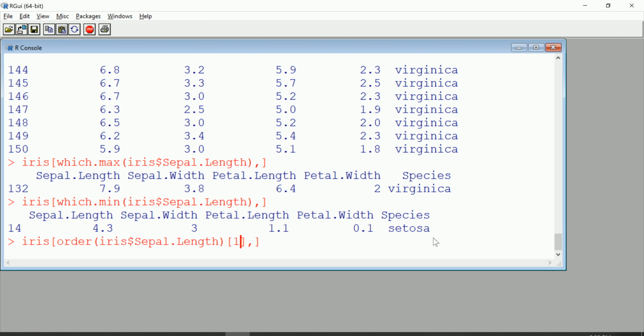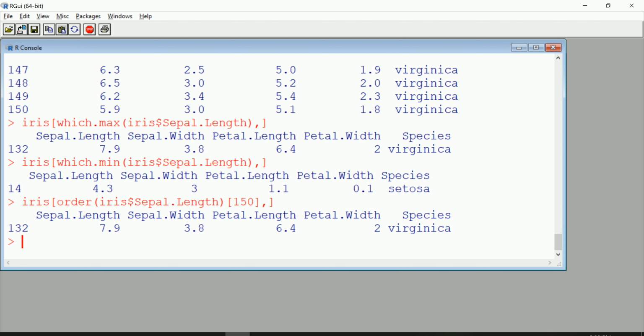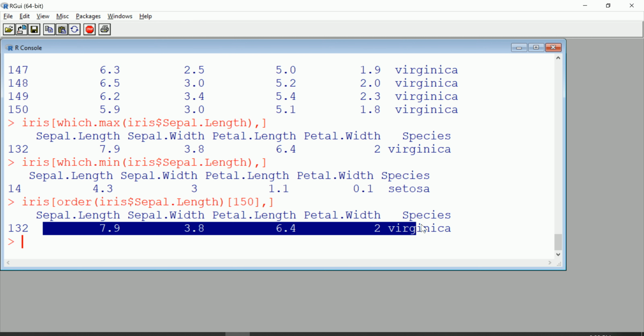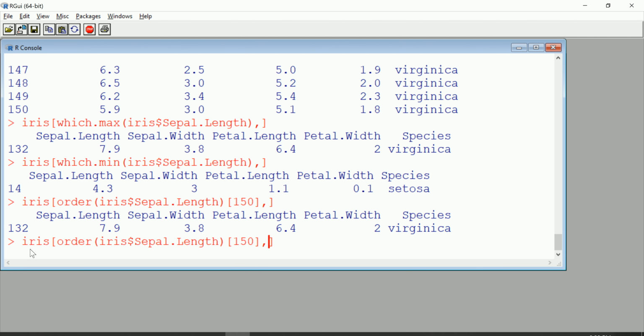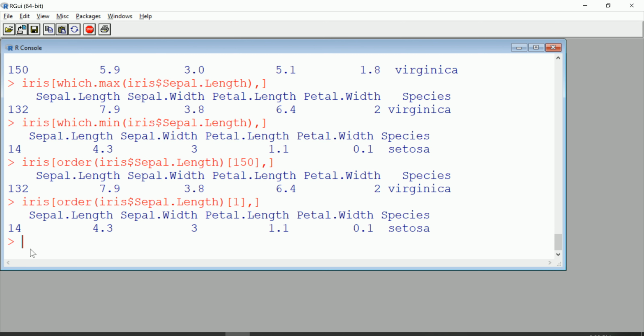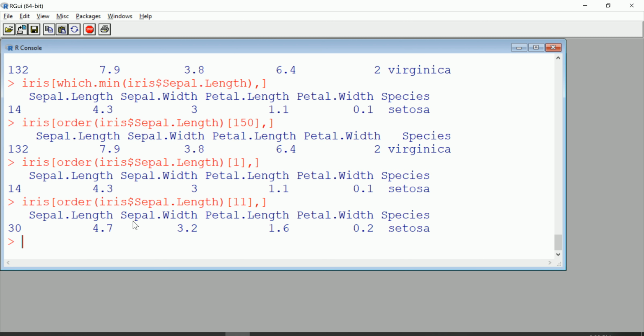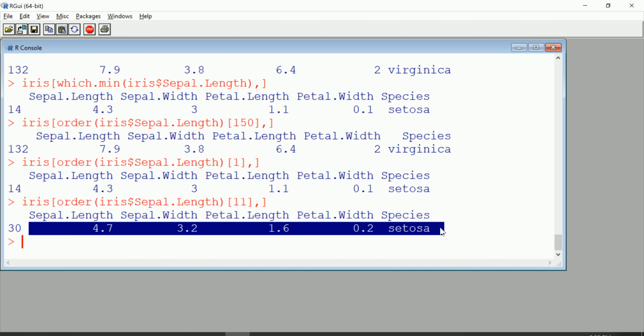For example, the 150th, which we know because there's 150 rows, will also correspond to the maximum. No surprise that we get the same result as when we use which.max. And if I request the first in order, I'll get the minimum, which corresponds to what we got when we use the which.min function. But I'm not limited to that now. I can look for the 11th rank, right? And I get that flower.